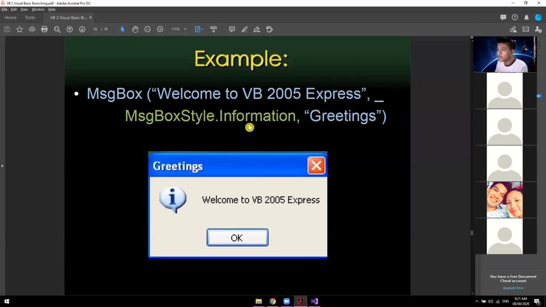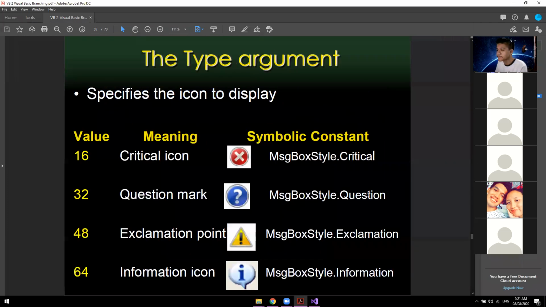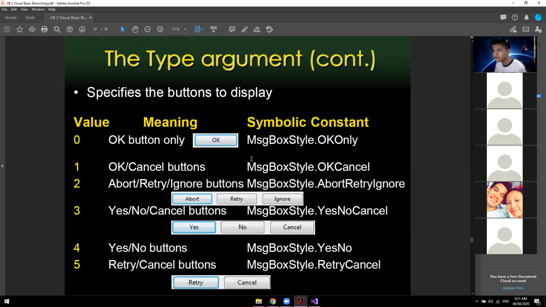Okay. So, pag pinalitan ko to ng that exclamation, so ito naman yung magpapakita. Pag pinalitan ko ng that question, ito naman yung magpapakita. And then that critical, ito yung magpapakita. Okay? So, the type of argument. So, ito yung mga choices na pwede natin gawin.